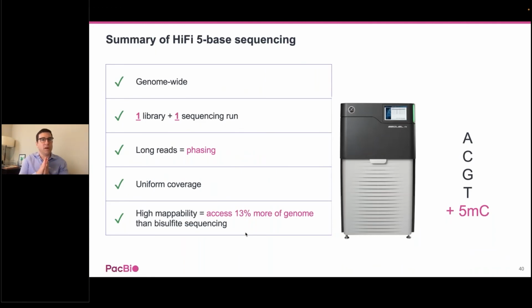Okay, so to summarize the key benefits of Fiber-seq HiFi sequencing, it provides a genome-wide measure of methylation, all from a single library in a single run. And because it comes with PacBio HiFi reads, you get all the other benefits of that sequencing. You get phasing, uniform coverage of the genome, and high mappability.